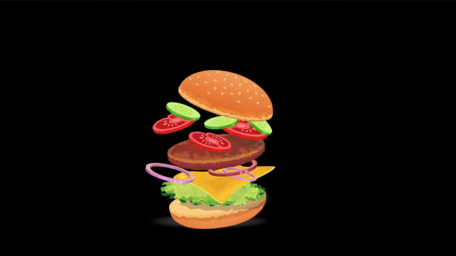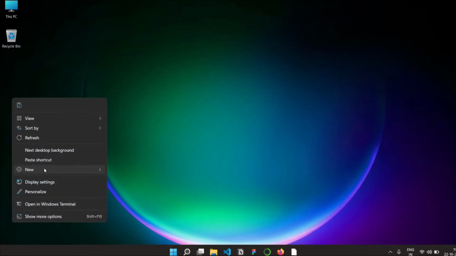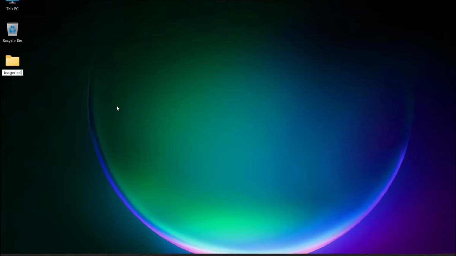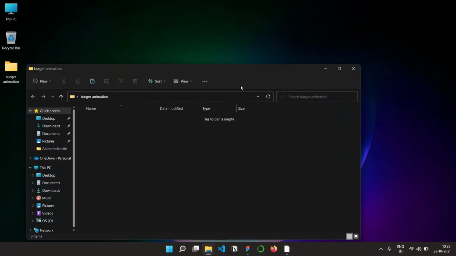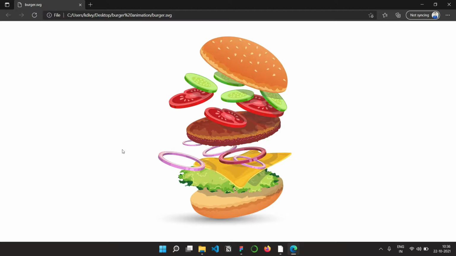Create this burger animation using HTML and SVG. For this, I will be creating a folder and I will name it burger animation. I have already downloaded the picture of the burger and the link to the picture is in the description. And this is the image as you can see on the screen.